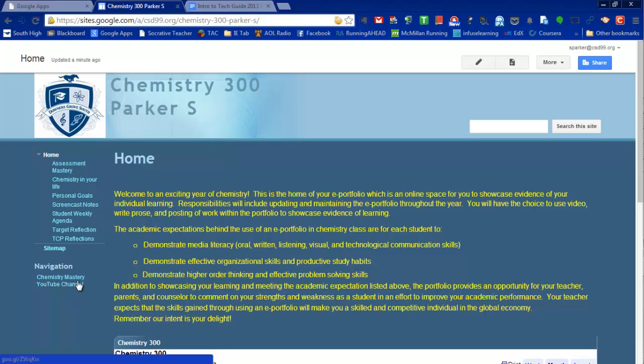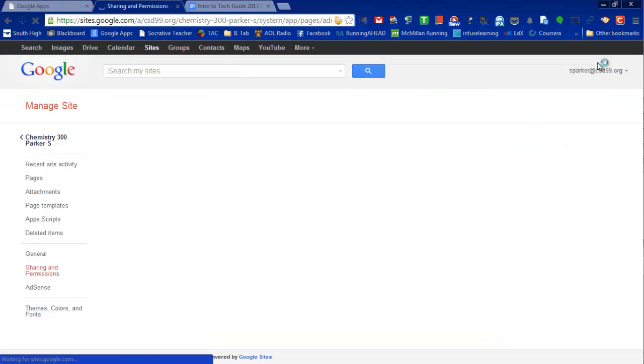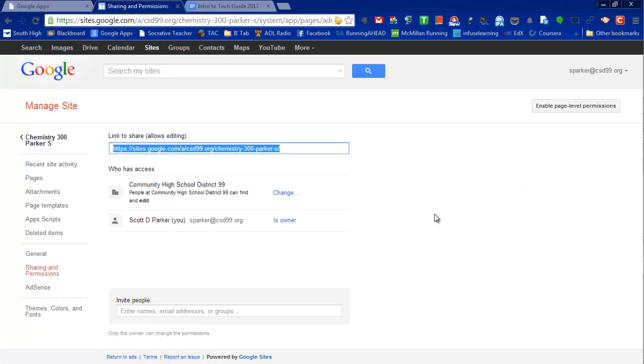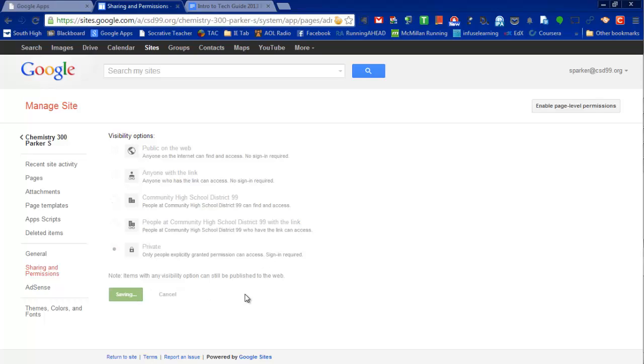So the first thing we need to do, once you have your site set up, is go to this area that says Share, and change the share option. We click Share, and a new window pops up that goes over the sharing and permissions available. You can see right now that everyone in the whole district, Downers North and Downers South, will be able to see your information. So we're going to click change, and change this to private. Then you hit save.